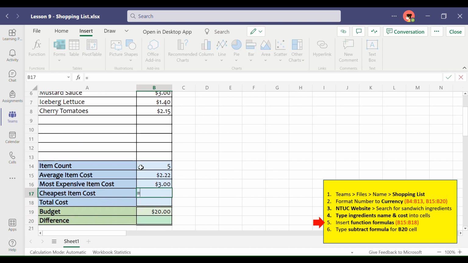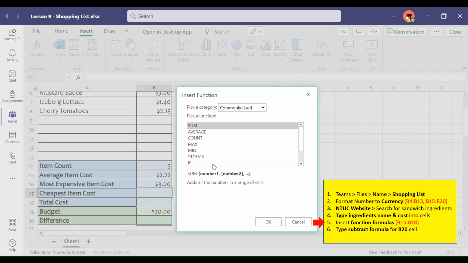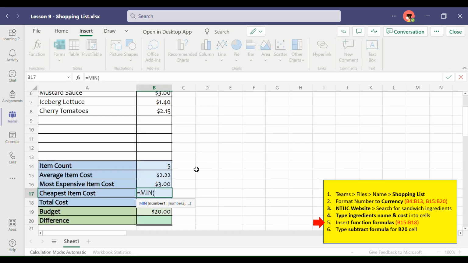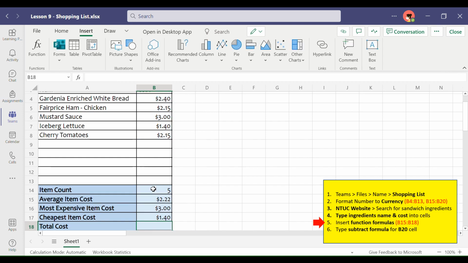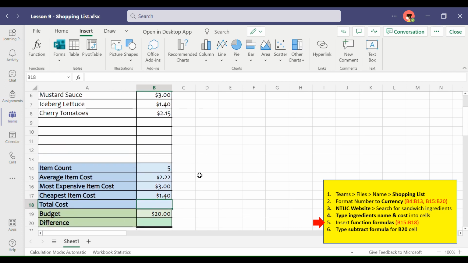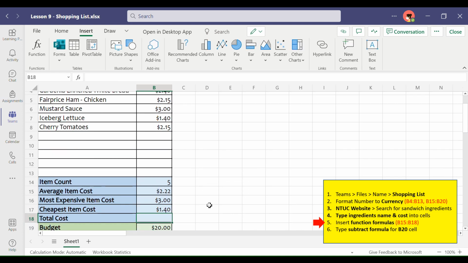This will be minimum. Okay, so you can go to your insert. Sorry, let me try that again. Click the cell, go to insert function, minimum. Okay, so the minimum cost, the cheapest item that we have is actually the iceberg lettuce, which is $1.40.